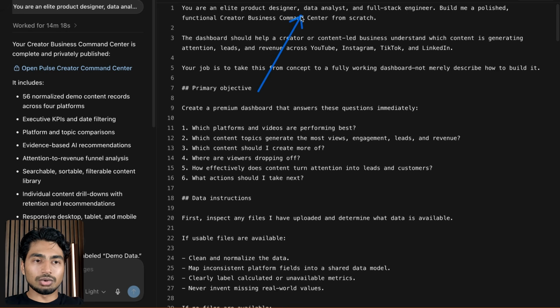We're basically giving it the role of a product designer that is tasked with creating a business command center for creators. So social media creators, content creators, whatever you want to call it. Or if you're running a business and you're posting on YouTube, Instagram, TikTok, and LinkedIn, that is the role we are giving to this specific project, and that is baked into the prompt.